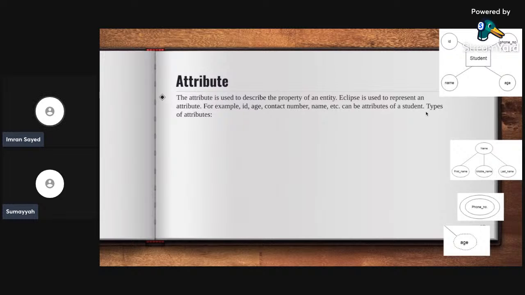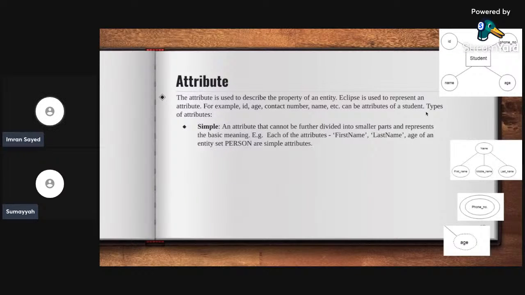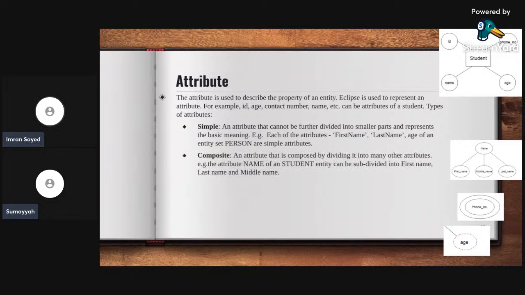Now, there are different types of attributes. One is simple, which means an attribute that cannot be further divided into smaller parts and represents the basic meaning. For example, each of the attributes first name, last name, age of an entity set person are simple attributes. Composite attributes: an attribute that is composed by dividing it into multiple other attributes. For example, the attribute name of a student entity can be subdivided into first name, last name, and middle name.